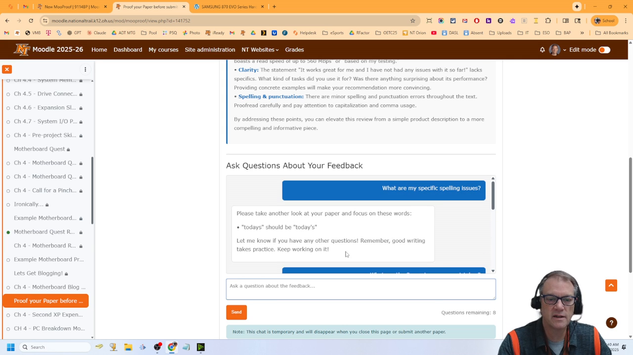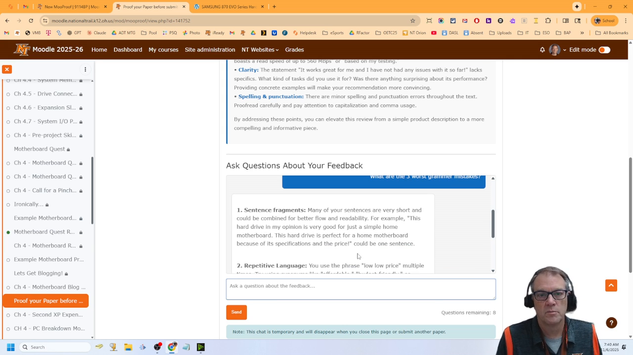The idea here is that before a student submits to you, they learn to use AI responsibly to get feedback on their paper, so that they can make changes and give you a better product in the end. So let's look at how that's set up back here.